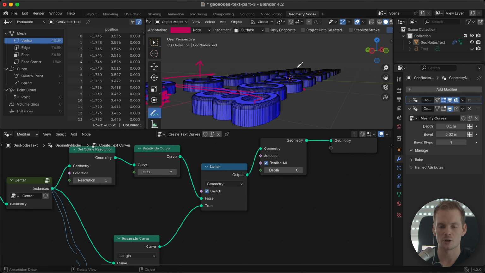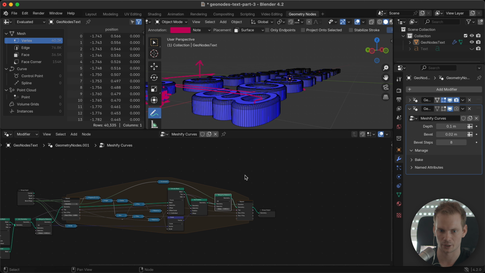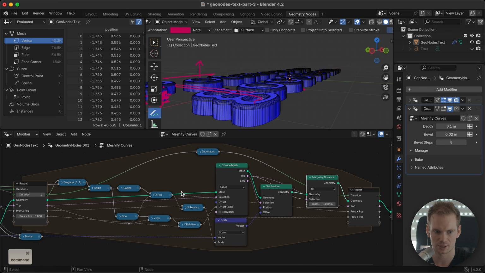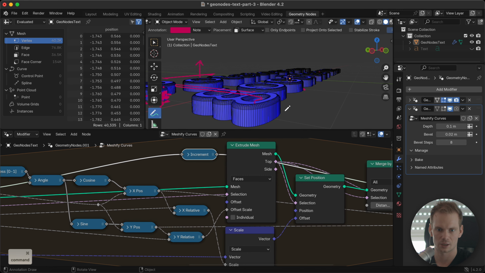So that's all I wanted to share. The most important thing is just this repeat zone that is new in Geometry Nodes. It's very powerful. It can be confusing to use, but I hope this was a cool use case for it. And yeah, I will stop the video here.